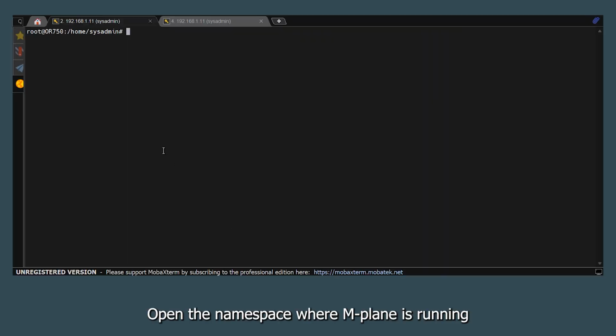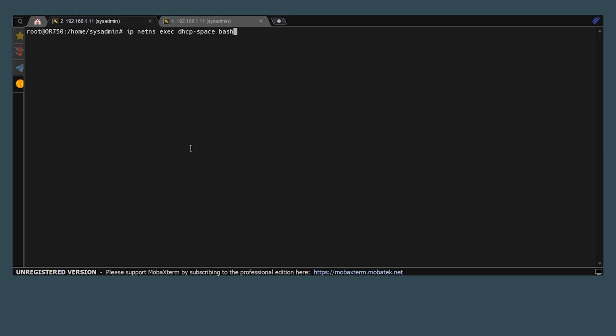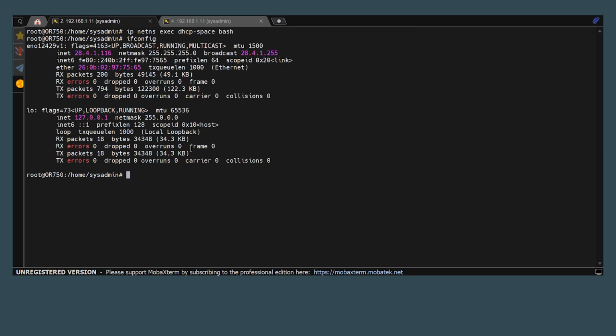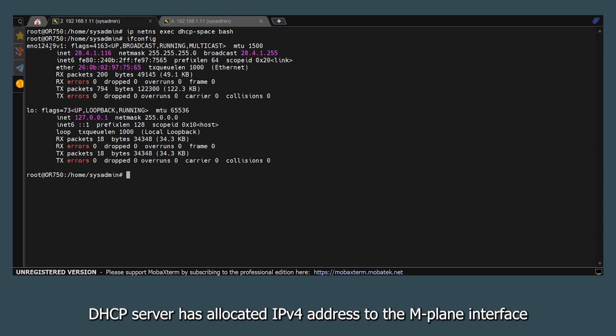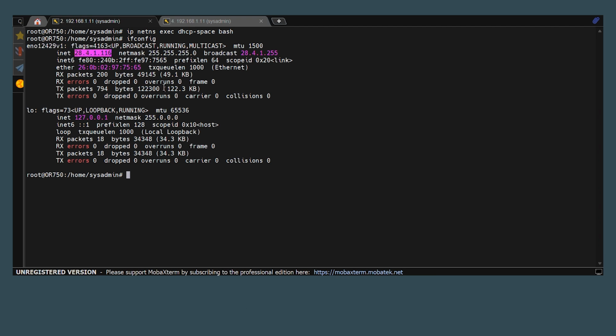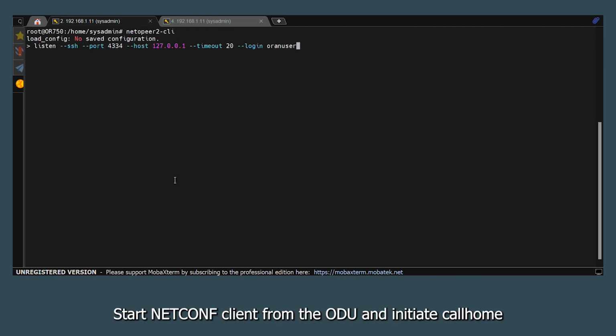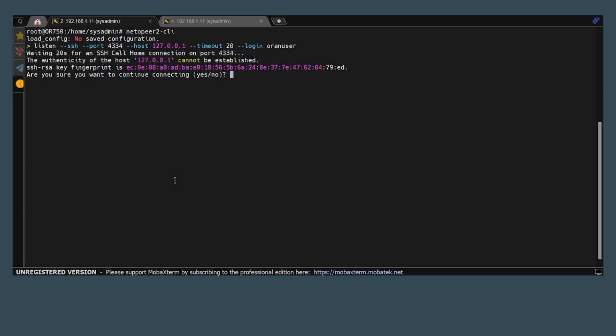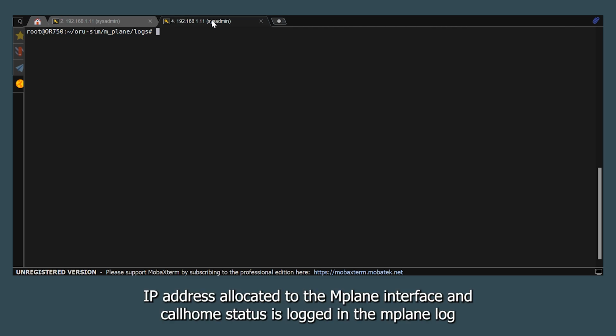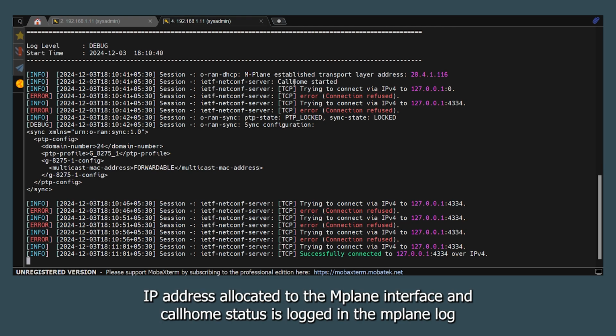Open the namespace where mPlane is running. DHCP server has allocated IPv4 address to the mPlane interface. Start netconf client from the ODU and initiate call home. IP address allocated to the mPlane interface and call home status is logged in the mPlane log.